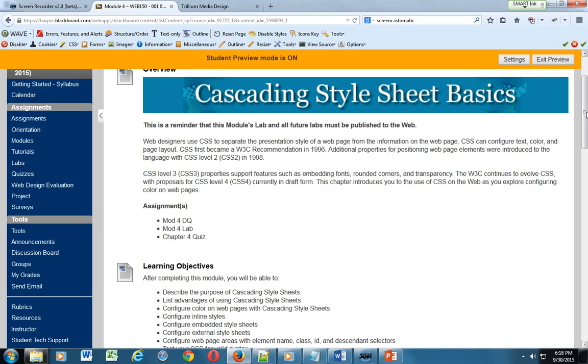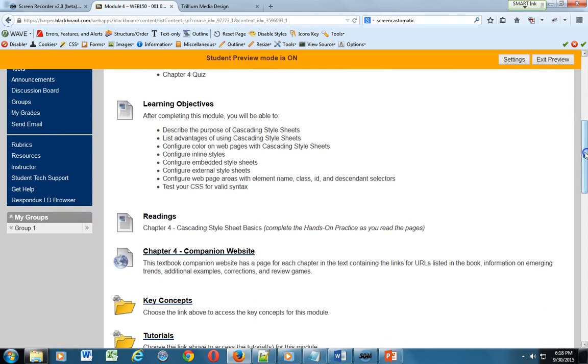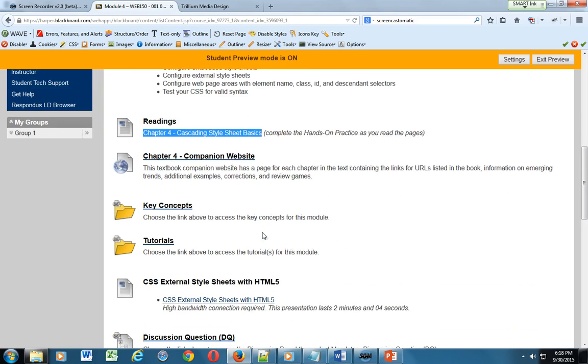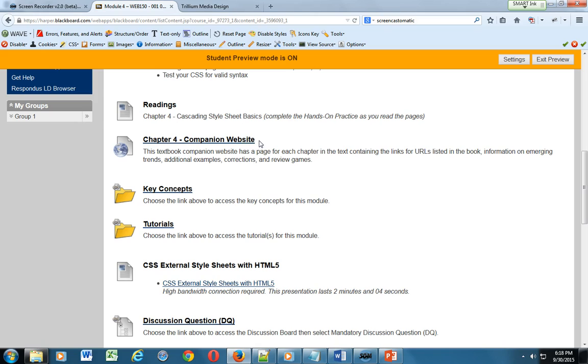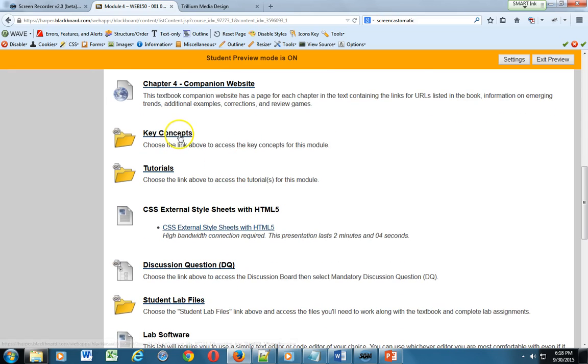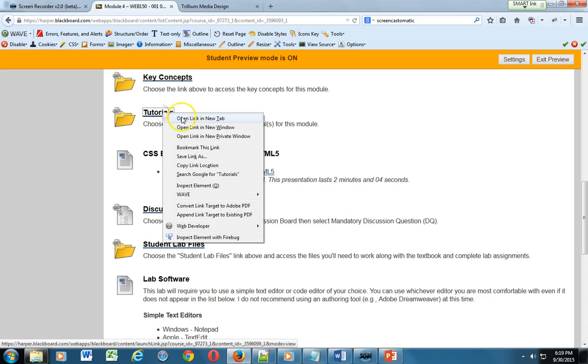So you have 3 assignments: the DQ, the lab, and the quiz. Of course, your learning objectives are listed here. It is chapter 4, so please don't forget to go to the companion website to make sure you've updated your book, whether it's physical or electronic, with any of the updates from the chapter. Though I don't believe there are any in this chapter, make sure you check, just in case. The full-blown key concepts that we cover in a condensed version are available to you, of course, by the author.